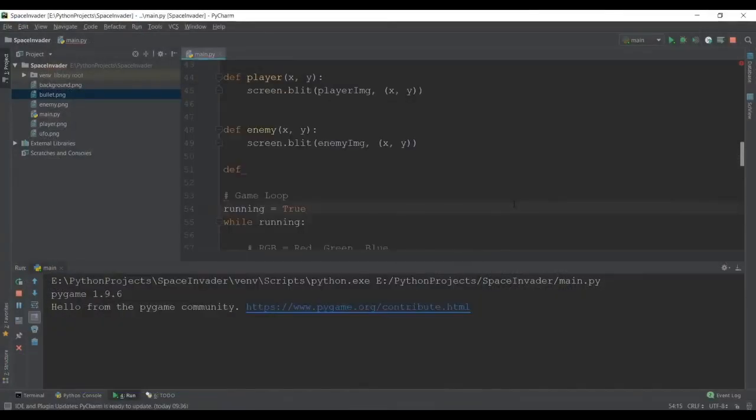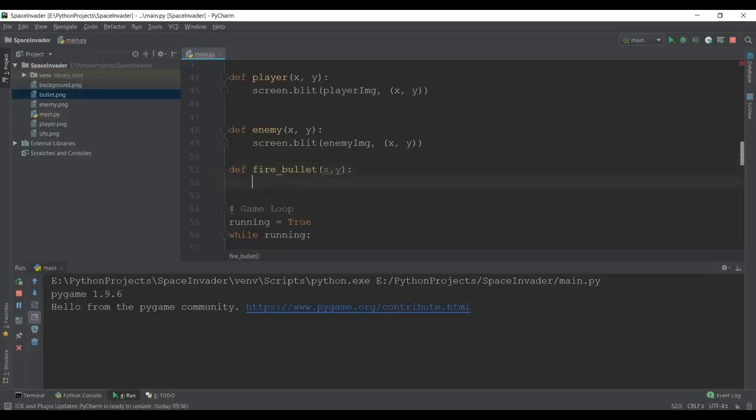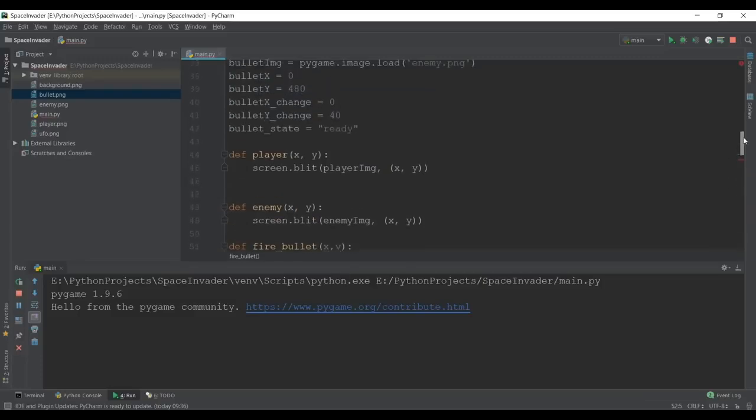And pressing the space bar, bullet gets fired. So, what happens when we press space bar? We want this function of fire underscore bullet to be called. And we are going to do the same thing over here. We are going to call the X and Y variables. And just below that, we are going to access this bullet underscore state variable equals to ready inside our function.